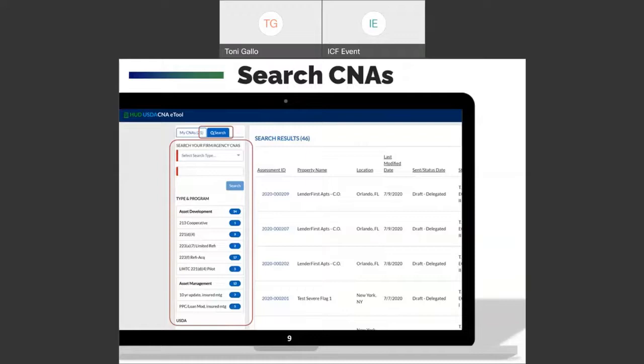Next, we'll discuss the Search tab. The Search tab also has quick filters similar to the My CNAs tab by CNA type and programs. However, in the search view, the filters account for all the CNAs within your organization, whereas the My CNAs tab only shows the CNAs that you yourself are working on.